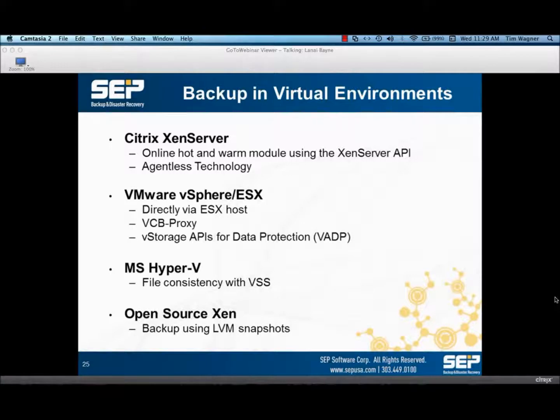One of the cool things that we're able to do with Citrix Zen Server is, I'm not sure if any of you have ever had a VM go down or blown one away intentionally and brought it back up.